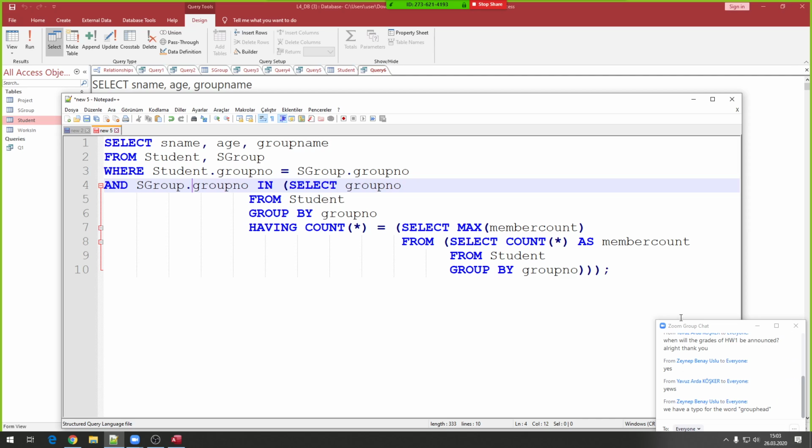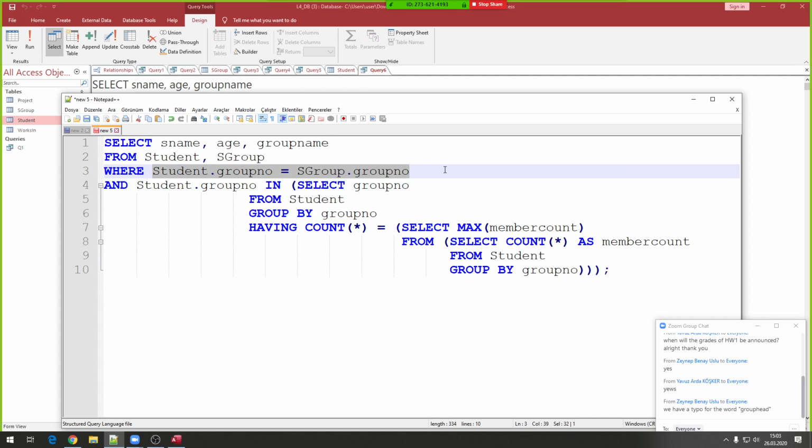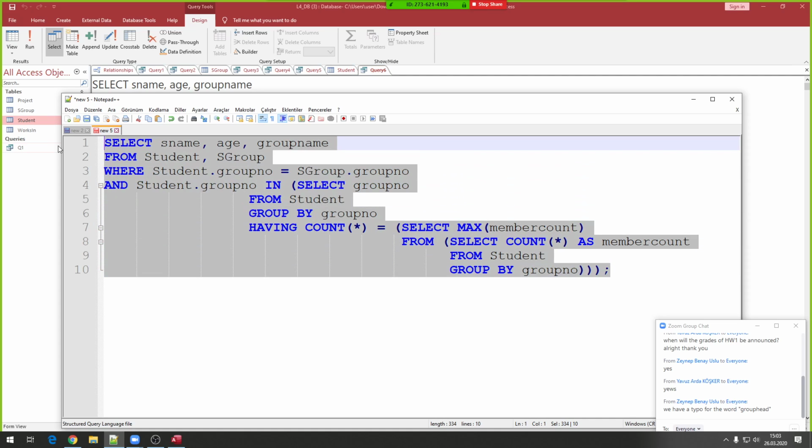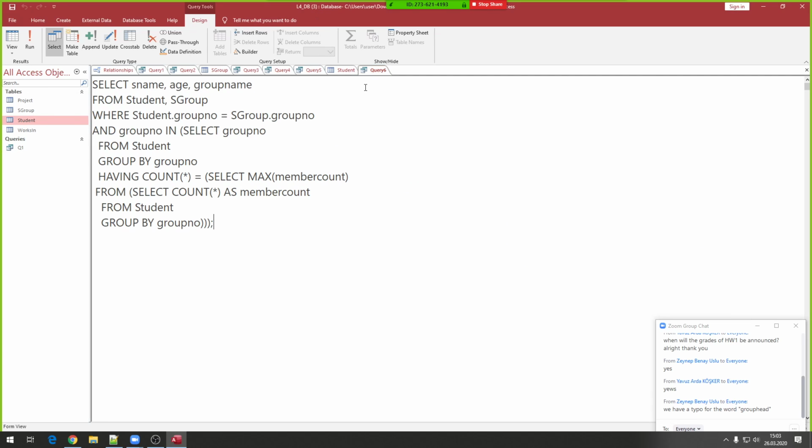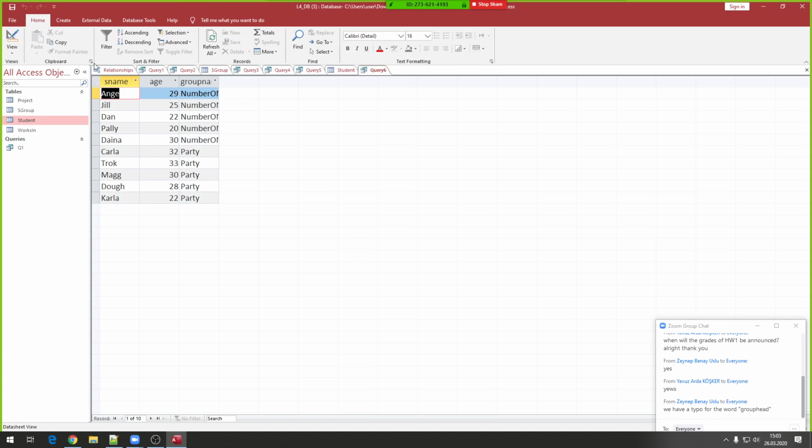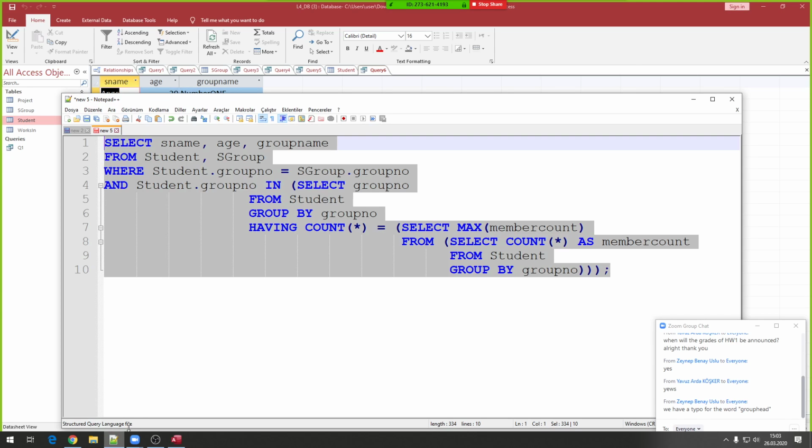So I can say sgroup.group no, and saying student.group no is the same, because I know that I only look for the equal ones. I make the join operation, but the system doesn't know that, so I need to specify which one I'm using. So pasting and running it, now I see the students and their group names instead of the group ID. Any problems, questions about this one?